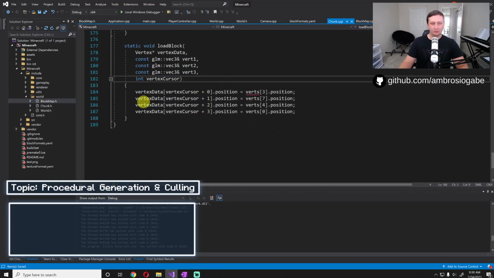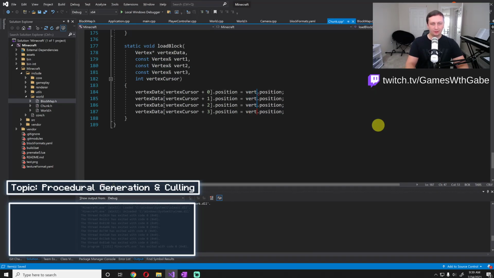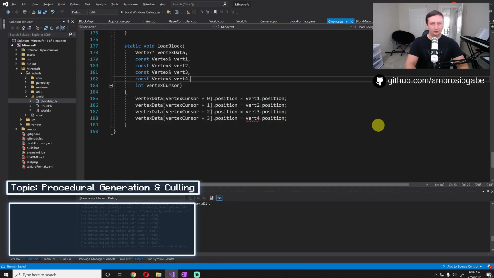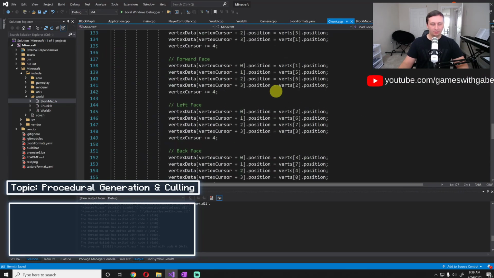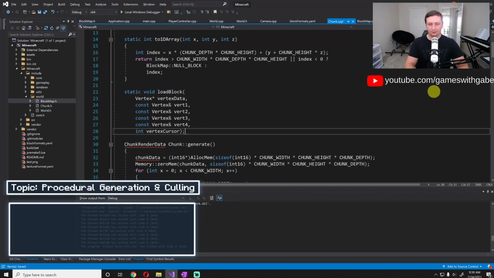Okay, cool. So then we do vertex data, vertex cursor, and we will just do, instead of this, okay, yeah, this is a vertex. So change all this to vertex. Okay, there we go. And then we can just change all of this to vert. This is 1, 2, 3, and we need 4. So we'll do one more, and this will be const vertex and vert 4. Okay, cool. So we should be able to abstract this now. If I copy this up here, and I'll just do a semicolon there.